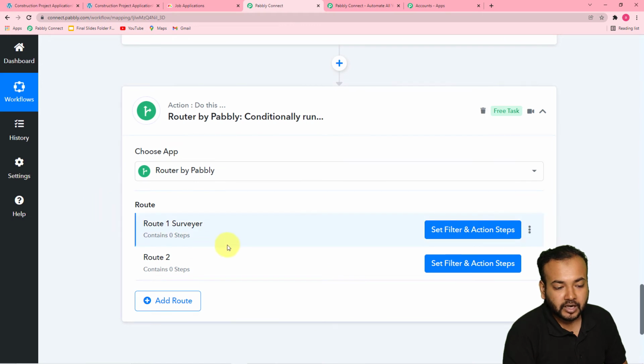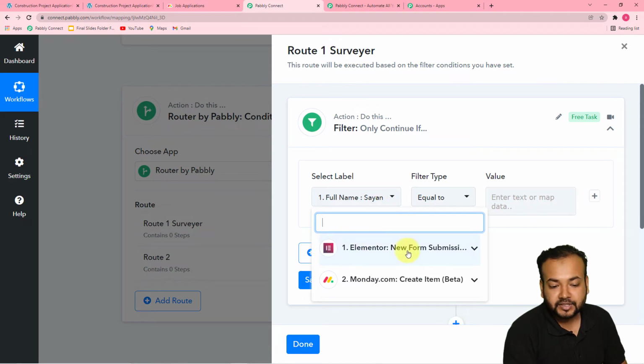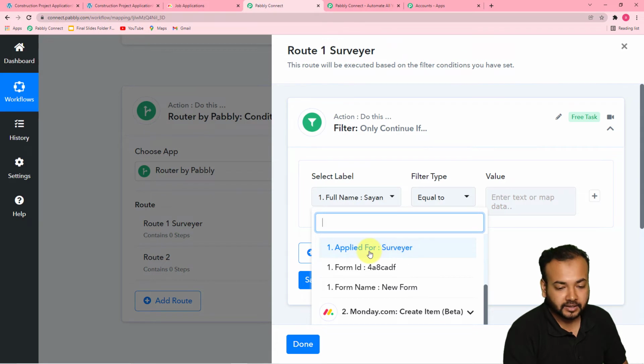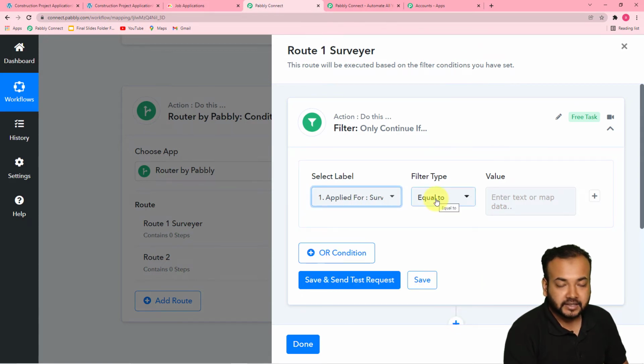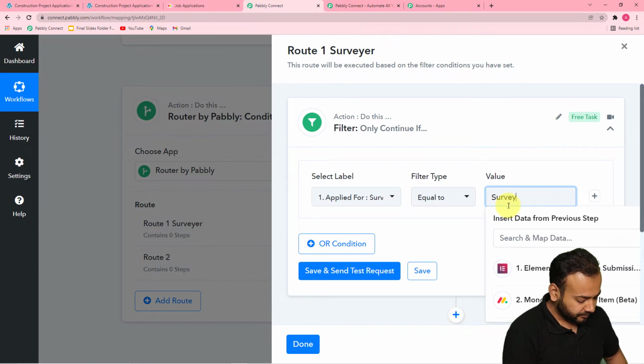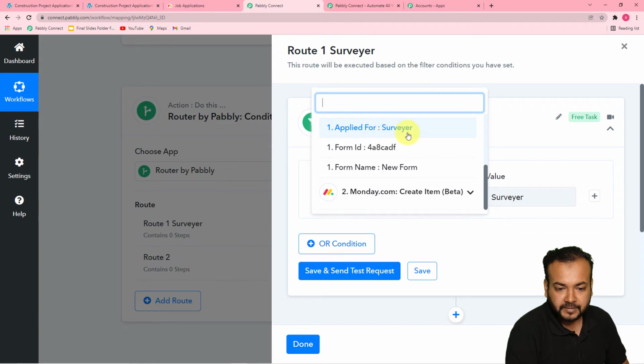So I'm going to the router, route 1 surveyor, clicking on set filter and action steps, and it is asking in this filter step to select your label. So we are going to select this label from this Elementor step. You will see this applied for label. Click on it, make the filter type equals to, and here in this value we are going to put surveyor. Just make sure to keep the spelling the same.